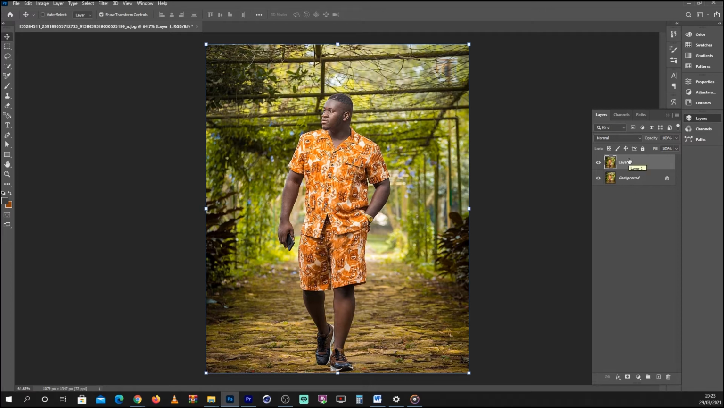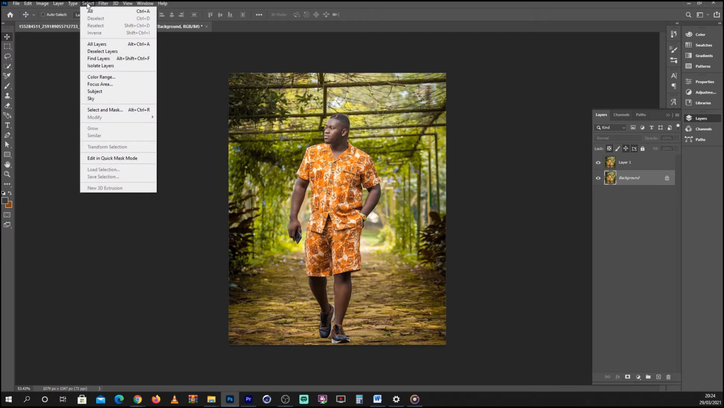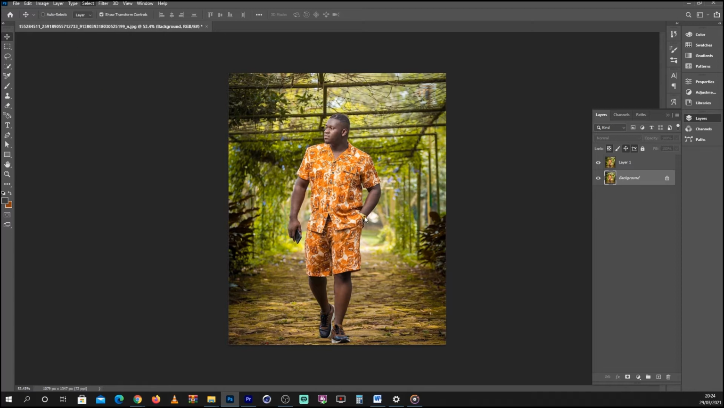Now what you're going to do is select the main one, that is the background, then you come to select, then you click on subject. Let's wait and see what will happen to the picture. The picture has been selected.